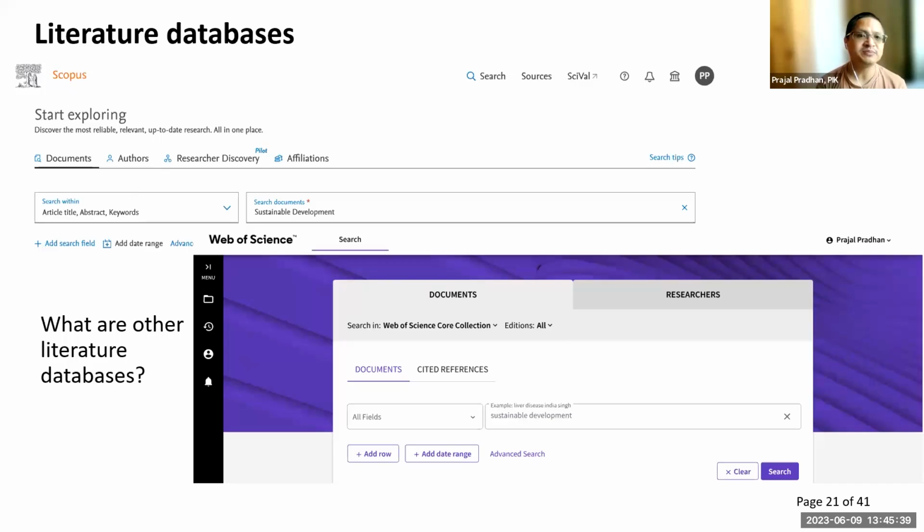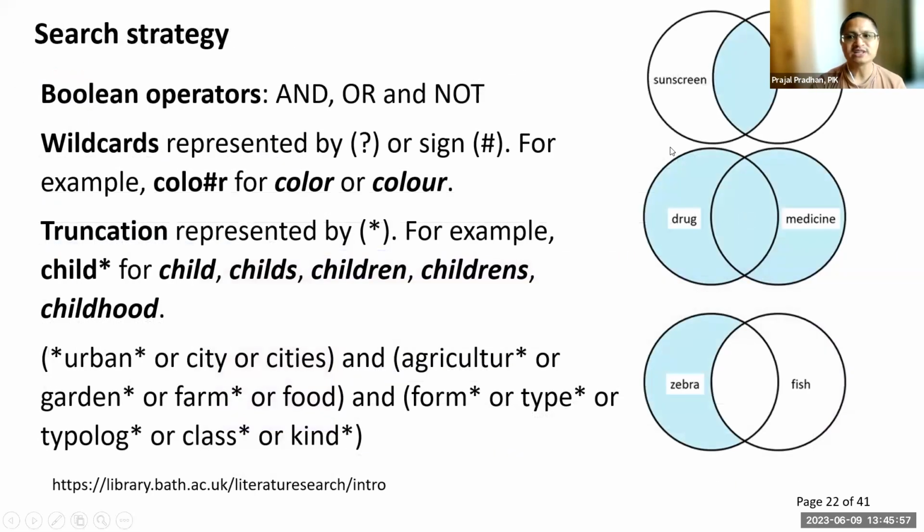Everything means it doesn't only contain peer-reviewed scientific articles. It also contains documents which are not peer-reviewed, and also grey literature. So one needs to be careful when choosing a database. And once you choose your database, the next step is how to search your literature.